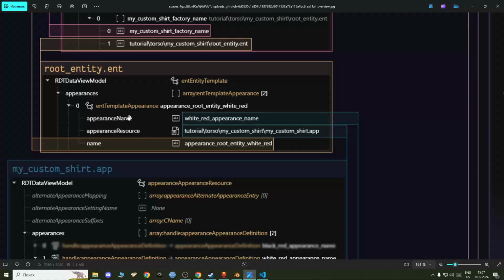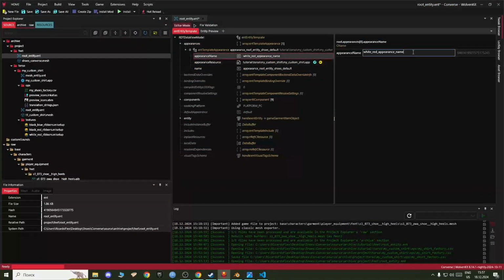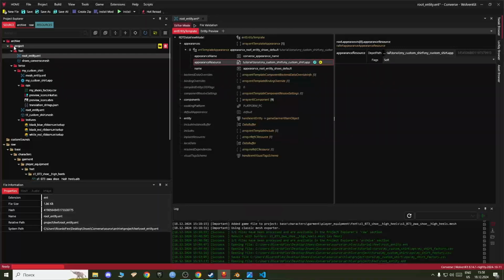So appearance name, we'll call it something like Converse appearance name, okay? Converse appearance name, all right? And this is going to go to this appearance file here that actually doesn't exist right now because we renamed it to tutorial. We named this tutorial folder here to project. So what you're going to do here, replace this.